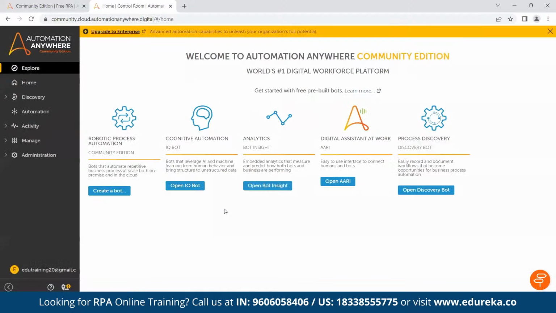Right. So this is the Automation Anywhere Community Edition interface. You don't have to install any special tool to be able to create your automation. You can do all the automation in the web interface itself. By the way, the interface that you're seeing right now is the Automation Anywhere Control Room. These are the components that we have.